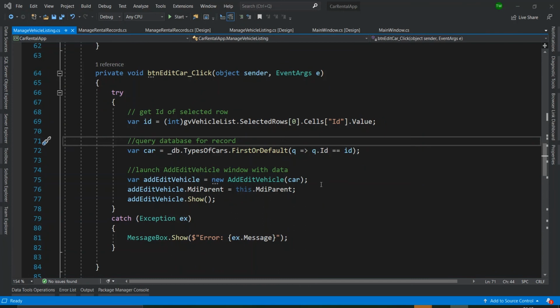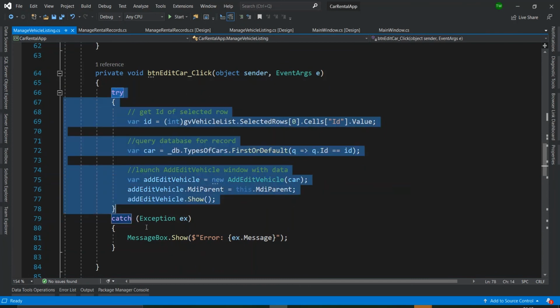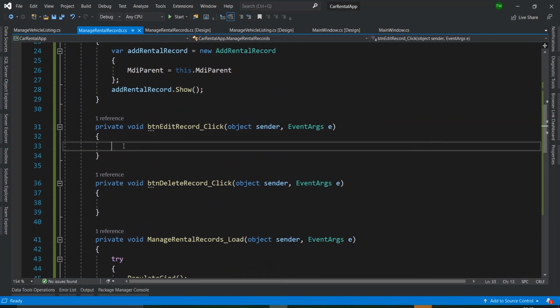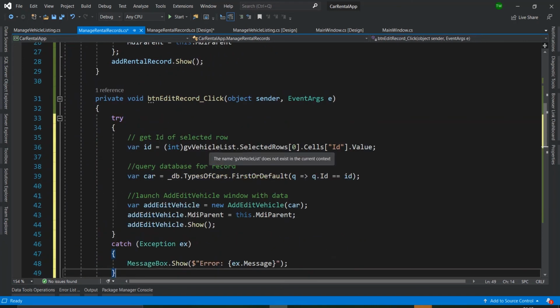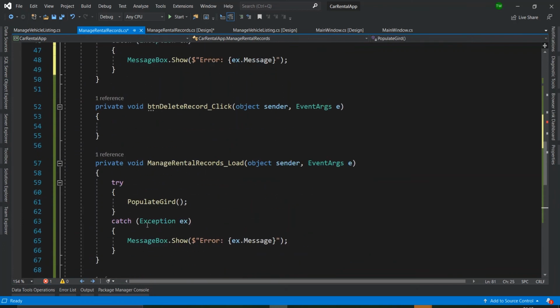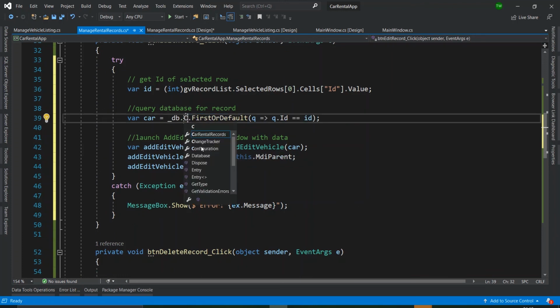So I'm going to go back to my code that we wrote for the edit car listing, and I'm going to just take all of this code because literally it's going to be very similar, and I'm going to place it inside of the function, and then I'm just going to change out the relevant references. So it's not GV vehicle list anymore, it's GV record list, and I'm getting the same row with the same cell ID. I'm looking inside of rental records this time, though, not types of car. Car rental records is our table.